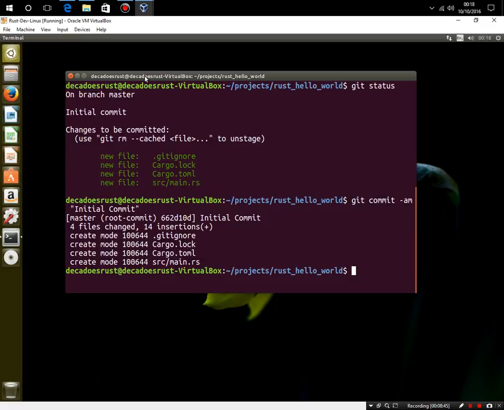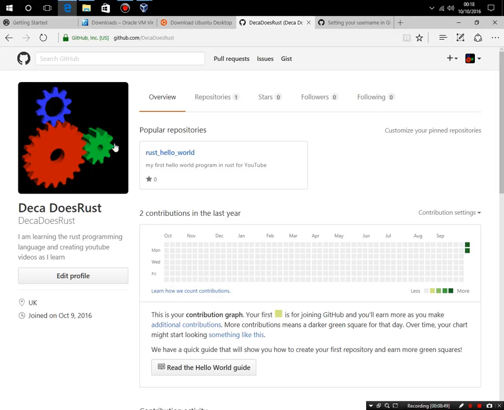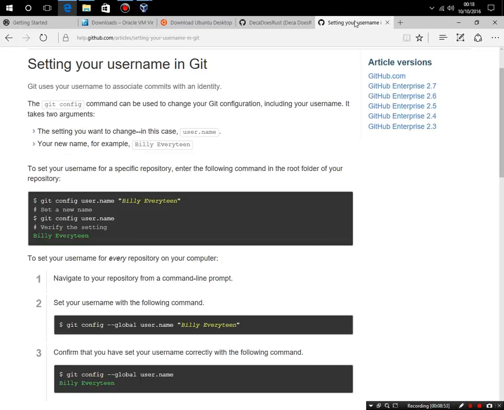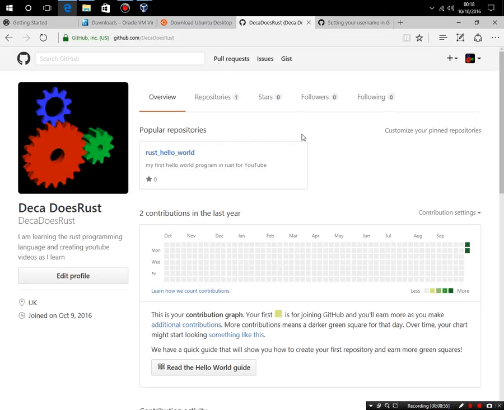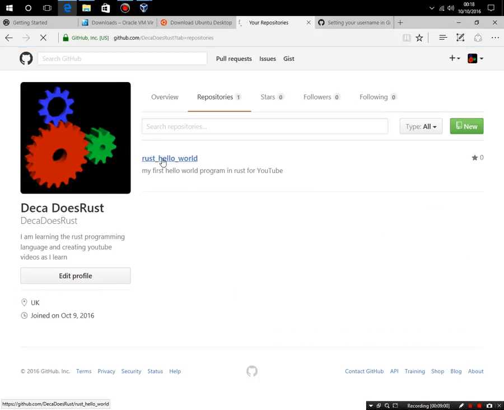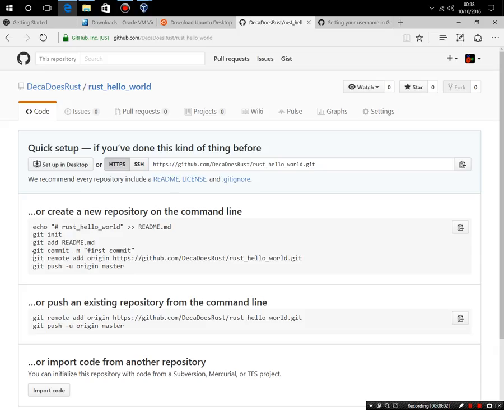Oh, actually, I've got to set up the origin first, haven't I? I do believe it was telling me about that earlier on. I've gone and got rid of the page where it had that. Actually, yeah, let's go in there. I think it'll have that page still up. There we go. Remote add origin, blah, blah, blah. Save me typing it. So I'm just going to copy that.